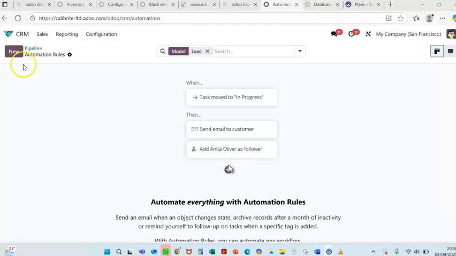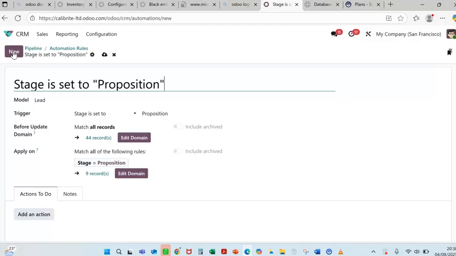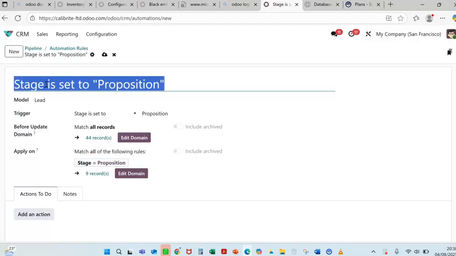Now let's select new at the top left to create a new automation. When I click on new, Odoo provides you with a standard title for the automation rule. As you can see, we can also adjust this. We are going to create a series of automated actions that is going to trigger whenever an opportunity enters a qualified stage, right? So we are going to name this automation qualified stage rule.